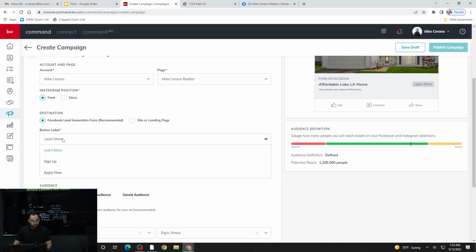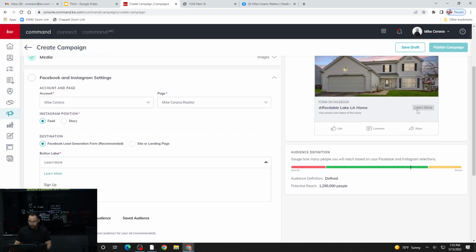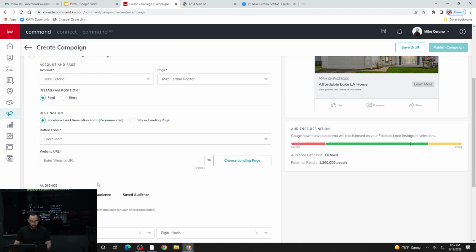Here's the button label. So it's only 3 options, and that's referring to the one here on the ad. In this case, it's learn more. You have sign up or apply now as 2 other options. I think learn more is the one that'll work the best.